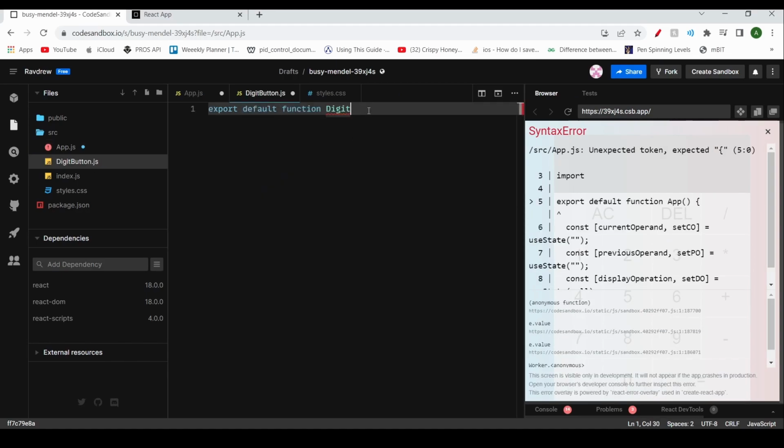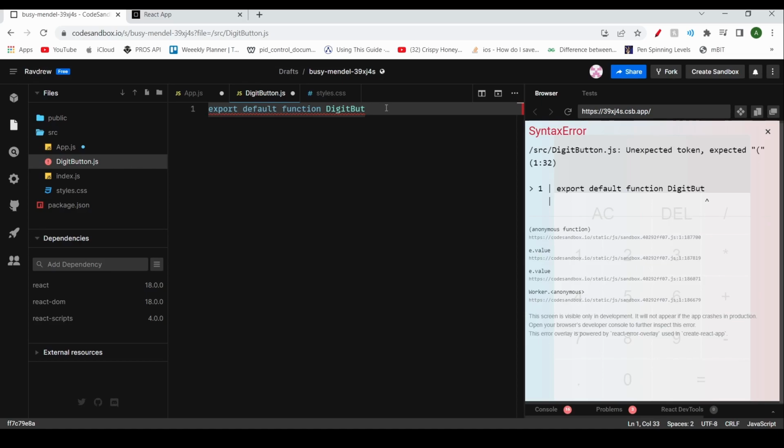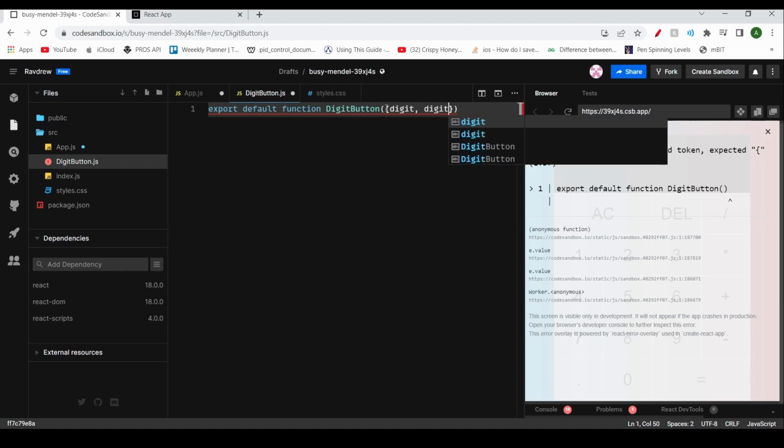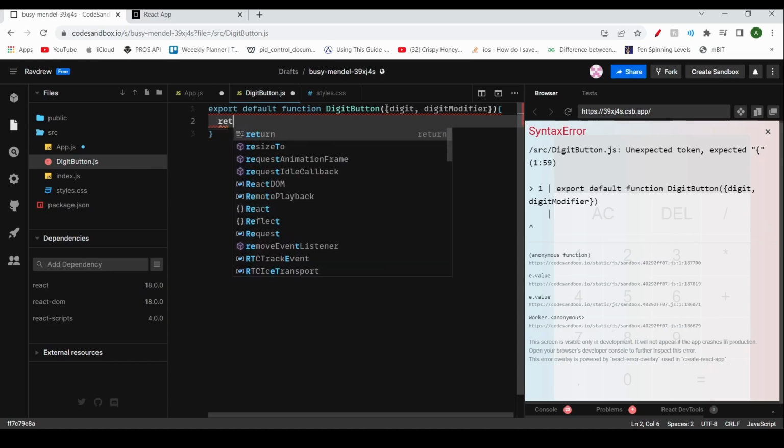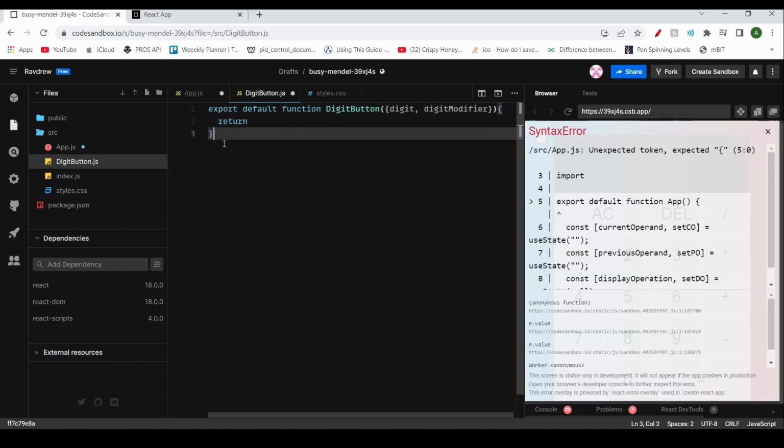The function name, which is going to be DigitButton. I'm actually just going to go ahead and pass in all the parameters here. I'm going to quickly explain what I'm doing with these curly brackets. And then we'll return something. Okay, this is going to be the basic idea of our function. Oh, okay, there we go.